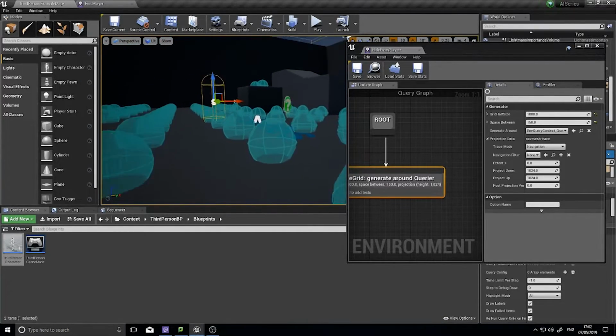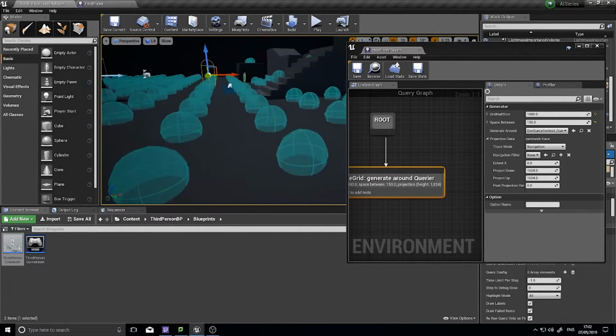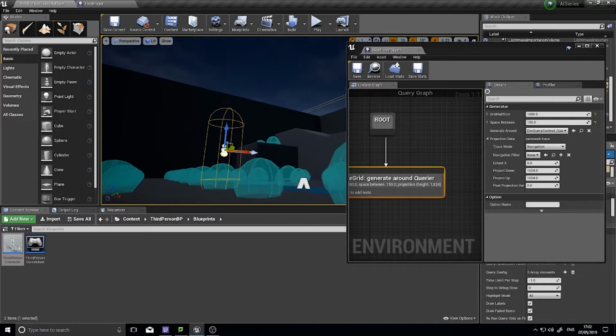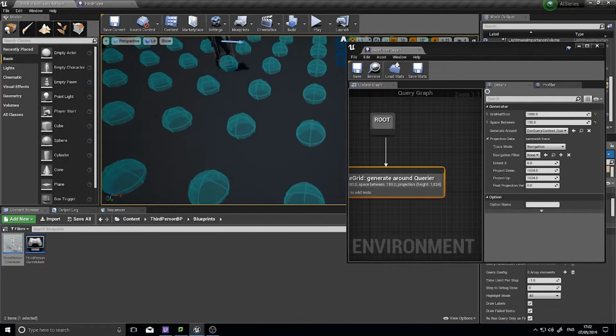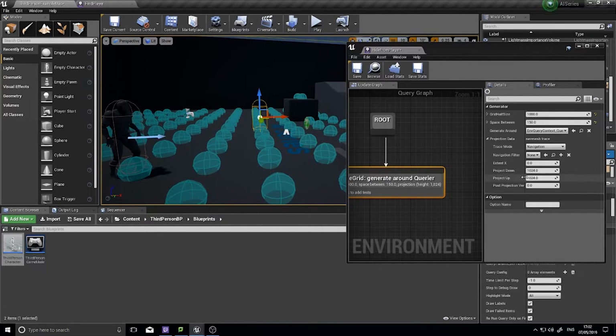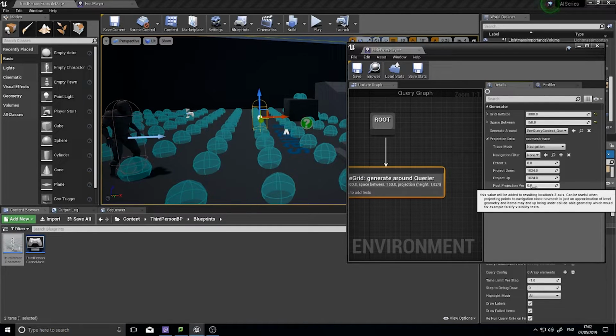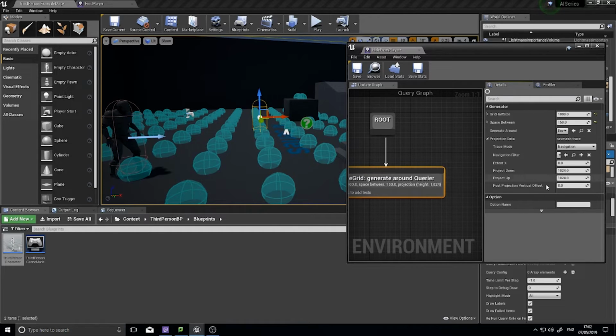Now, a few things we're going to change first before we carry on, and that's how it's generating it. At the moment, it's just plonking them to the floor. So we can raise this up a little bit. If we go over to here, we can see, where is it? This post projection vertical offset. There we go. So this value changes how far off the floor it is.